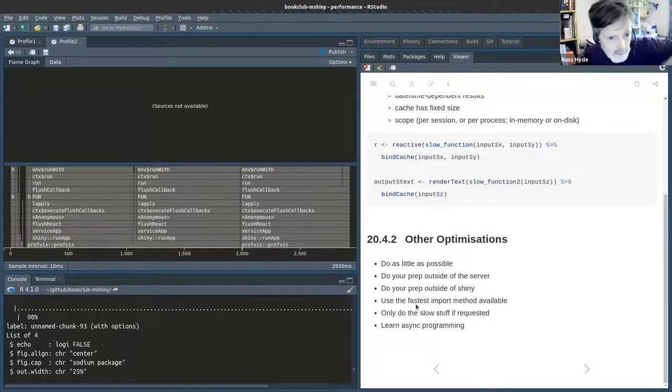But other optimizations like importing methods, and only doing slow steps when needed. So if it takes 30 seconds to prepare all the files for downloading, if the user doesn't want to download those files, don't prepare them.